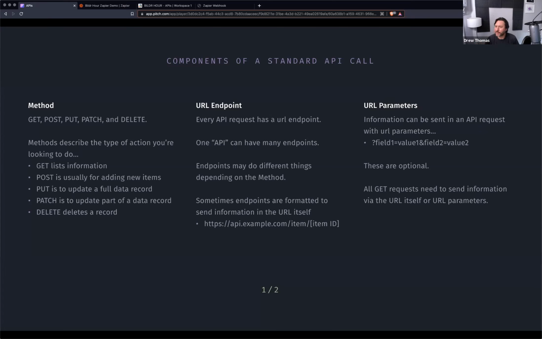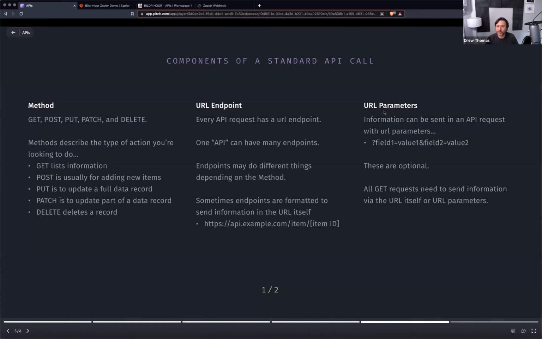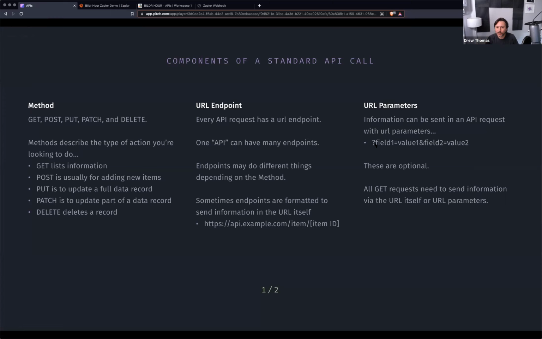It's just a way to pass information into a website. You can do that same thing with APIs. You can use URL parameters. They're formatted with this question mark, field 1 equals value 1. That's kind of how it looks. And you don't need to know that even in Bildr, but that's a URL parameter. That's just one way to send information to an API.